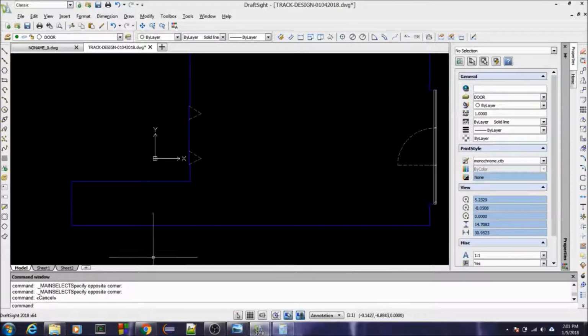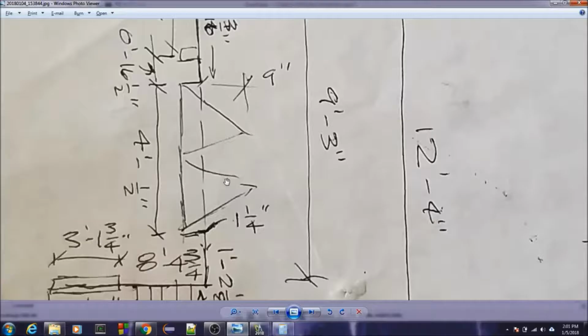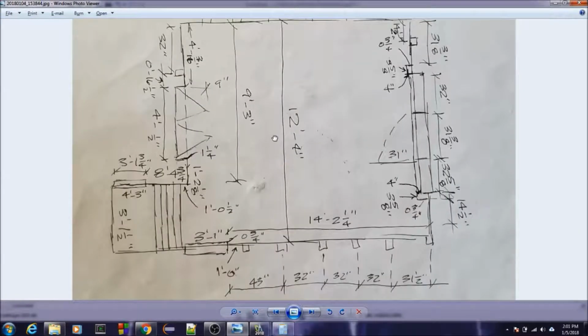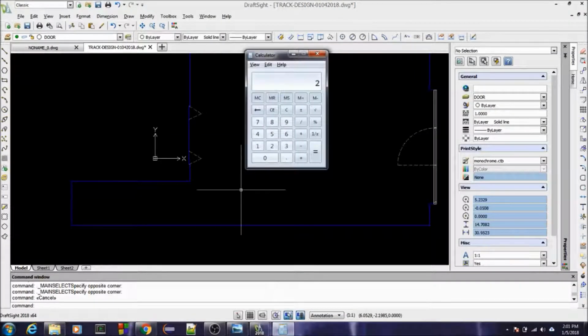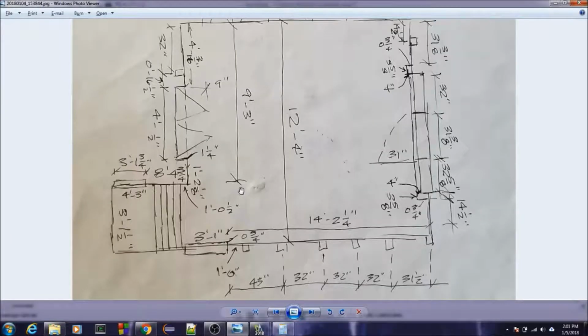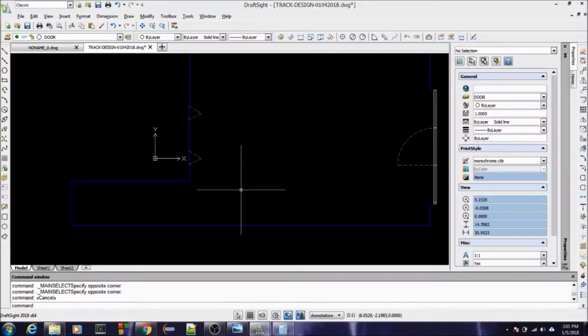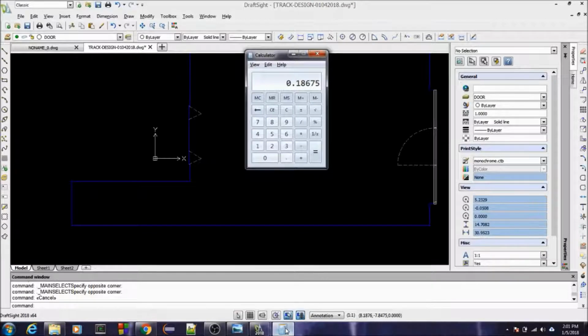And so that takes care of those. So now if we come in here, we have 14, 2 1/4 from this wall to the edge of the door frame. So 2 1/4, that's 2.25 times 0.083 plus the 14, it's going to be 14.19 if we round up.